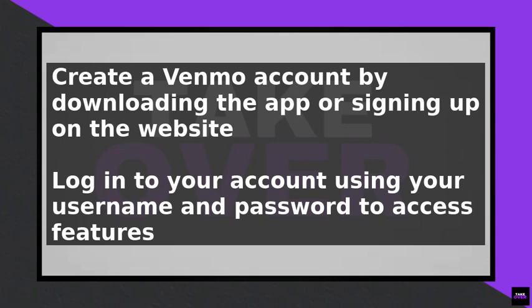First, open the Venmo app and log in to your account using your username and password. Once you are logged in, you will see the Venmo homepage, where you can view your balance, see recent transactions, and access various features. To send money, click on the Pay or Request button at the bottom of the screen.